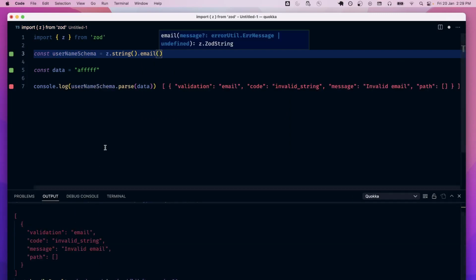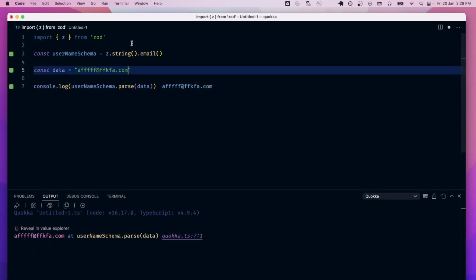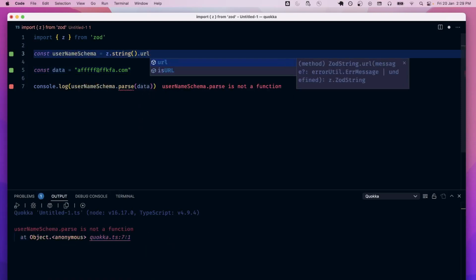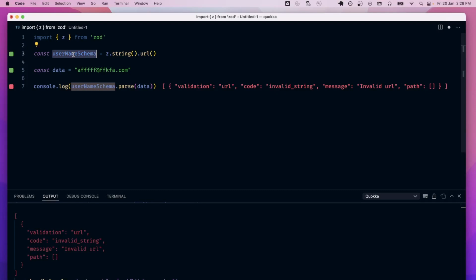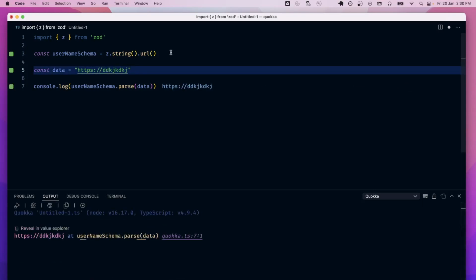Validation email is just an error for us. And as soon as we add an @ sign and something like .com, it will pass for us. Similarly, you have something like a URL to only accept website values, right? So what if it's not a username schema and it's the user website schema or the Twitter URL, right? Then you'll use something like a URL, and you'll go ahead, and if you type this, it will pass for us, right?